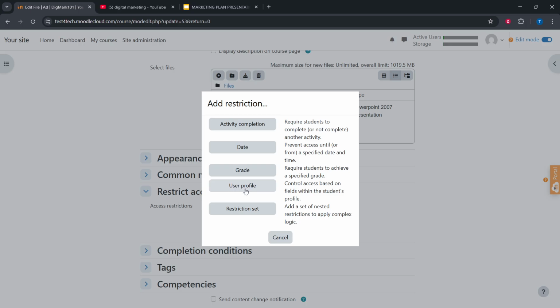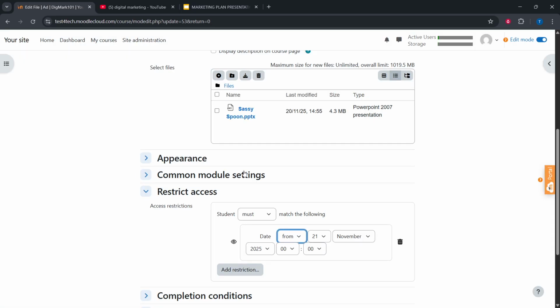If your scenario calls for more nuanced logic, such as this condition or that condition, or both this and that, use a restriction set. A set groups conditions together so you can define whether all conditions must be met or just one. This is powerful for cases like offering an alternative prerequisite, complete either of two activities to move forward, or requiring multiple criteria to be satisfied at once.